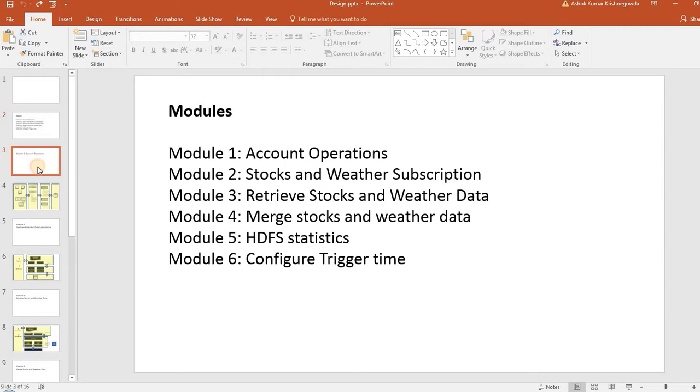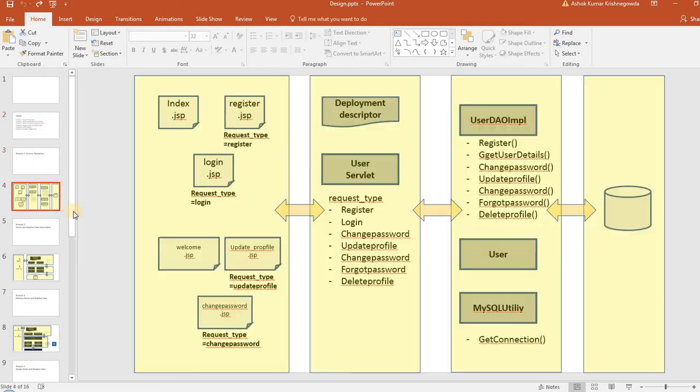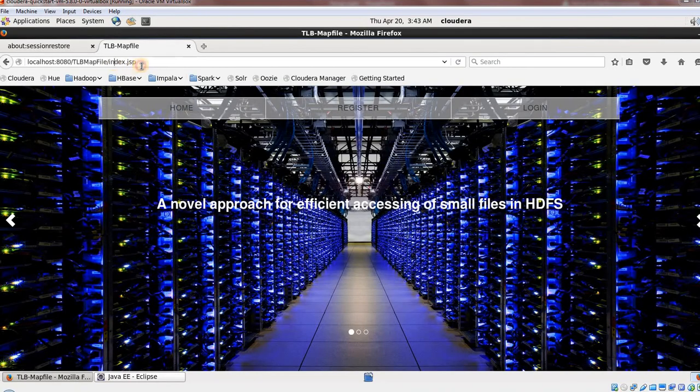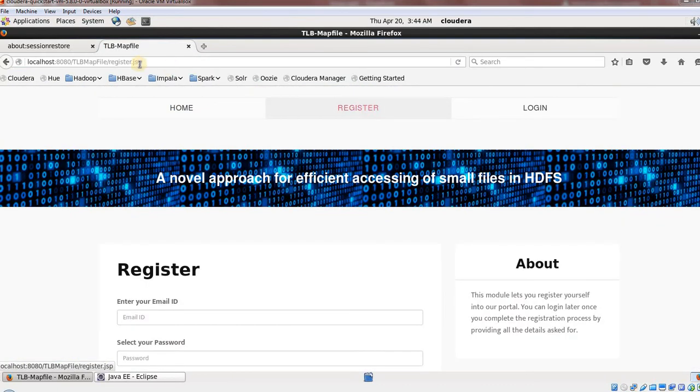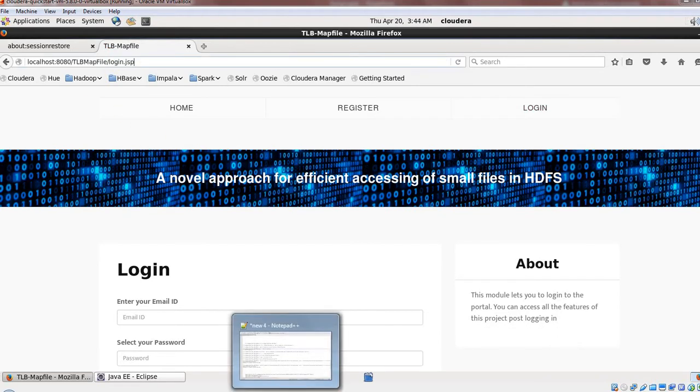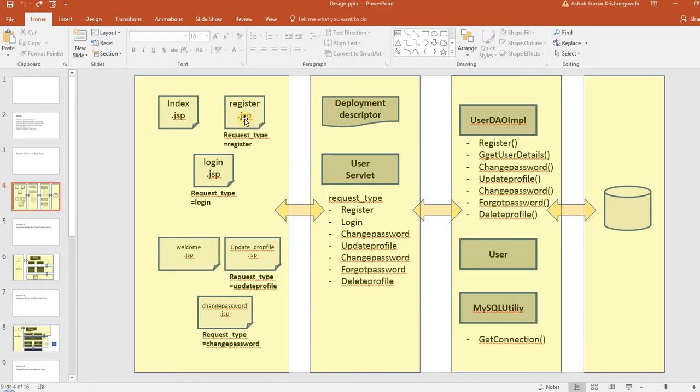Coming to the account operations, the design diagram will look something like this. Towards the left hand side, you can note index.jsp is the entry point for our project. Whenever we run our project, we will land on index.jsp, from where we can either navigate to register.jsp by clicking on a register button, or navigate to login.jsp by clicking on a login button.